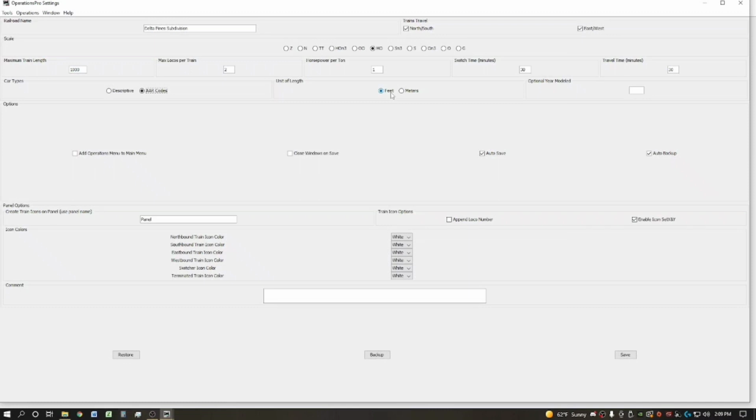Unit of length, I'm going to use feet. The year that I'm modeling is 1958. So build dates on your cars is going to be very, very important. Alright, next thing we want to do is add operations to the main menu. That's going to make finding things a lot easier.